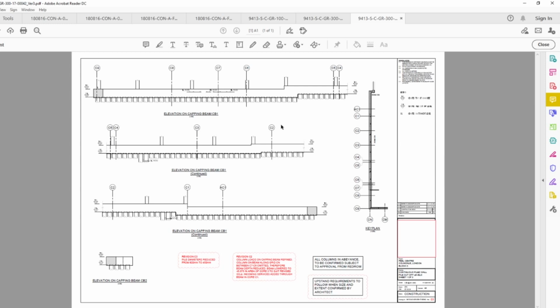And as I said, in the next video, we're going to start covering the rebar drawing, which is very interesting, and that's going to complete all our capping beam drawing information. So yeah, see you.